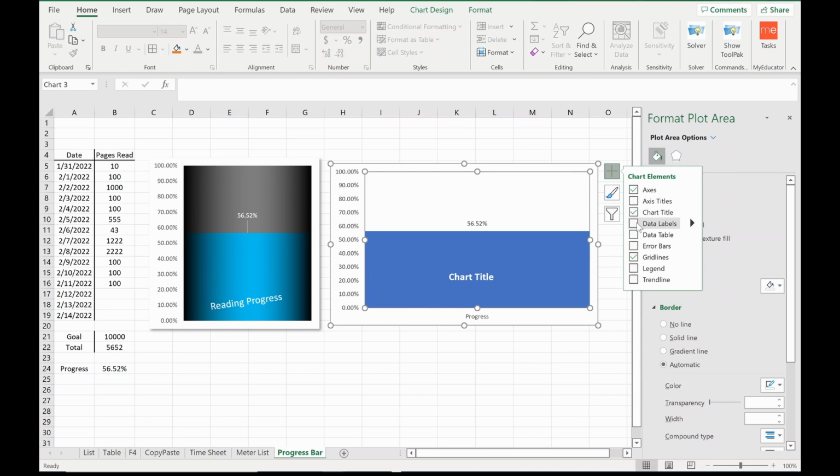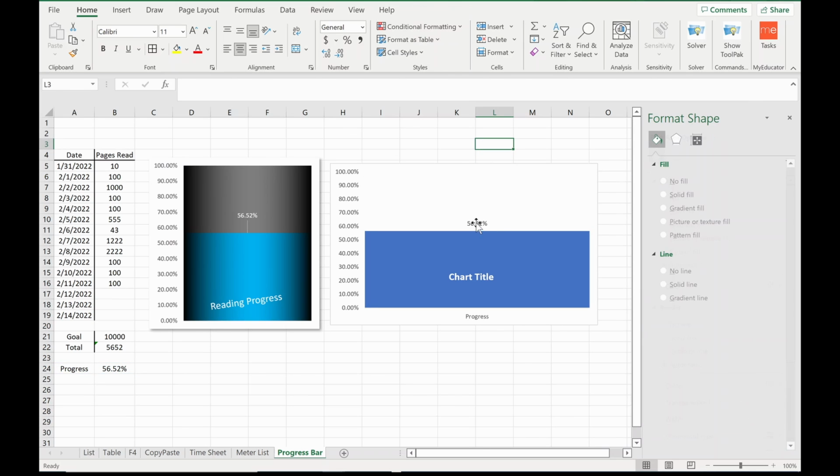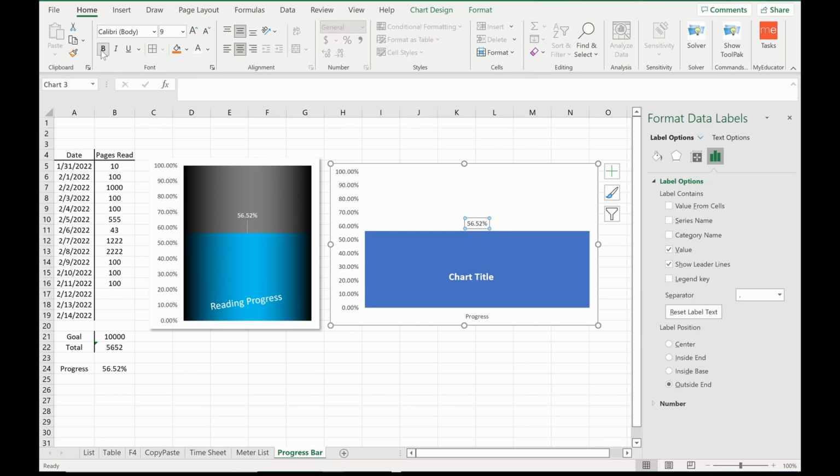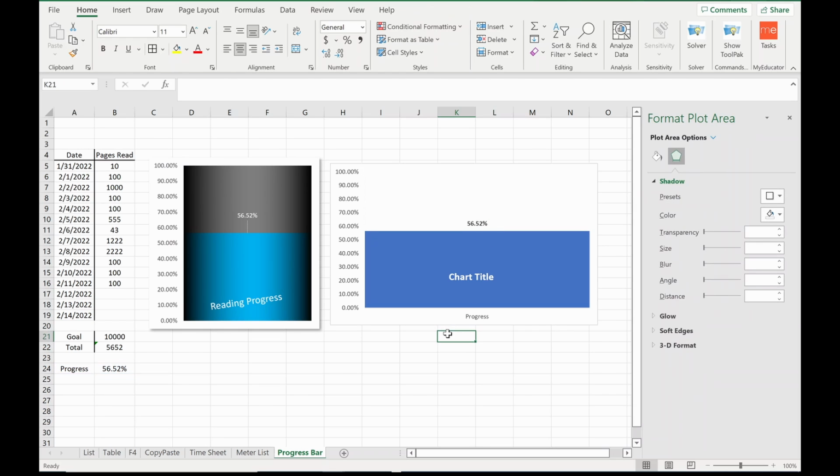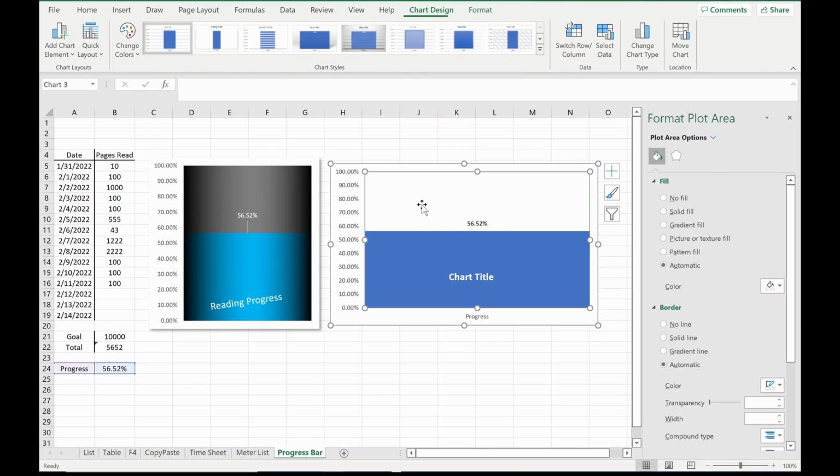And now the next step is we're going to click back on that plus, check on data labels, and there's our running percentage, our active percentage of what our current progress is. For this example, it's pages read. And then we have it right there.